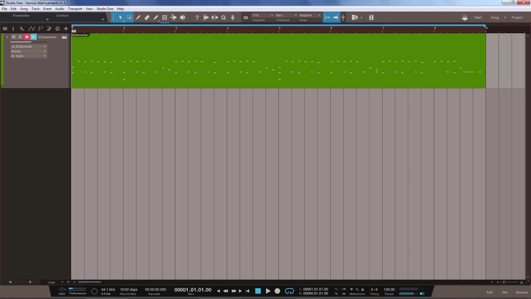So here we go. The first thing I'd like to show you is not even included in the release notes for Studio One 3.2. I'm not sure why. Maybe PreSonus thought that it's too small of a thing to even mention it, or maybe they just forgot it. Anyway, for me, it's actually quite a big one.